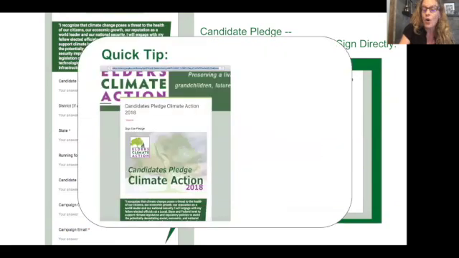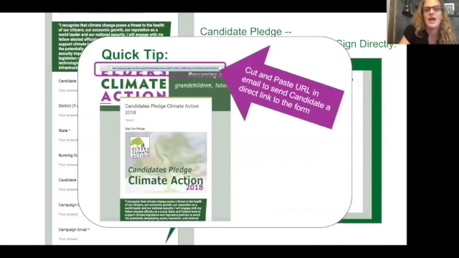Let me tell you this too. If you're looking to send just a link directly to the pledge, you can always select the URL at the top of the page and cut and paste it directly into an email. This URL would give them a direct link right into the candidate pledge form. It would bypass the ECA website.